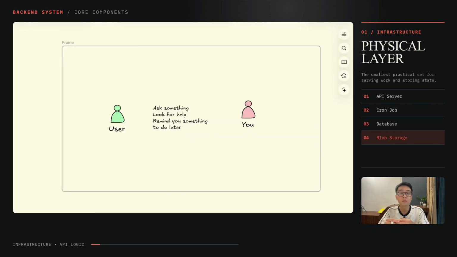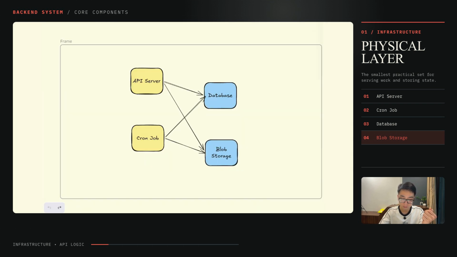Why? Imagine in real life when you're meeting your user or your client, what are they going to do when they meet you? They want to ask you something and remind you to do something later for them. Of course, the main thing is looking for help. But can we map this to a requirement of any business? For business, we have some core components, which are the API server and cron job, the core computing layer. So why do we only need these two components?